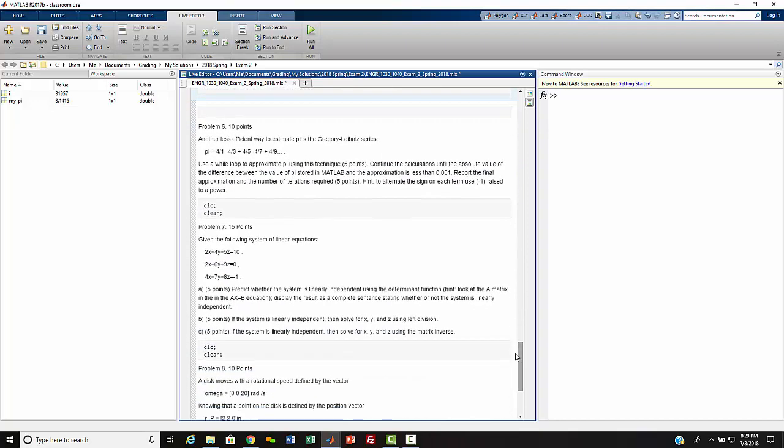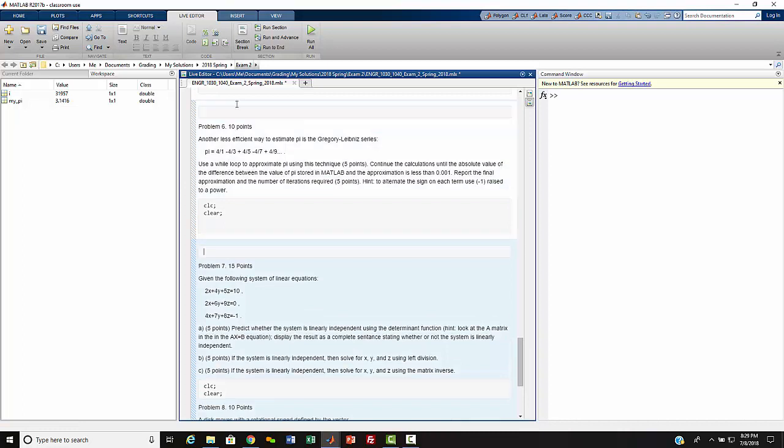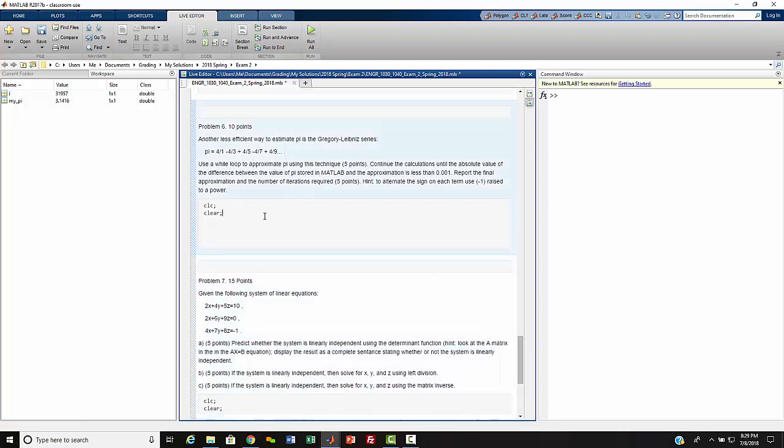Okay, problem number 6. Again, I don't know why we didn't put section breaks in this. I do remember now that it was a pain grading. I had to go put section breaks in everybody's assignment.